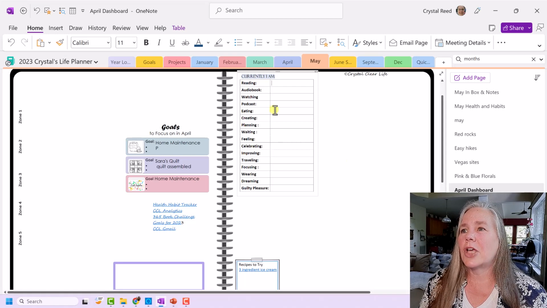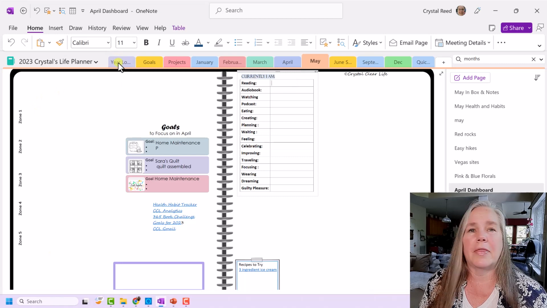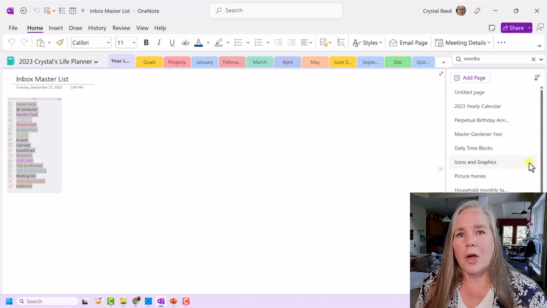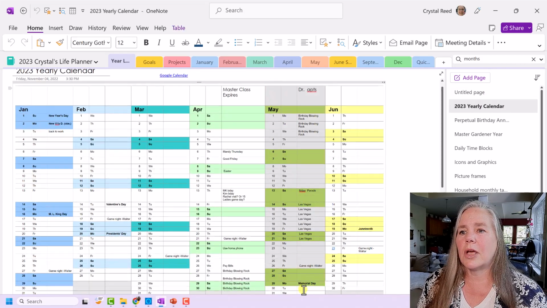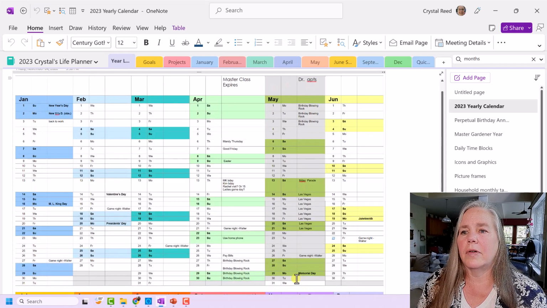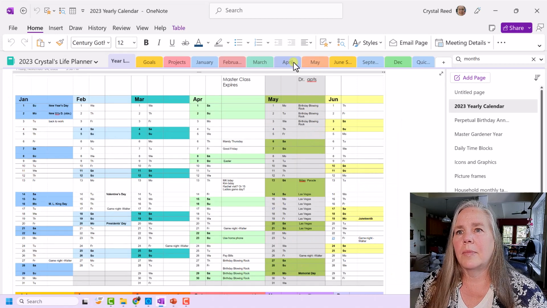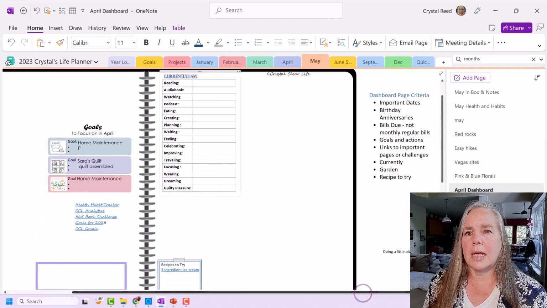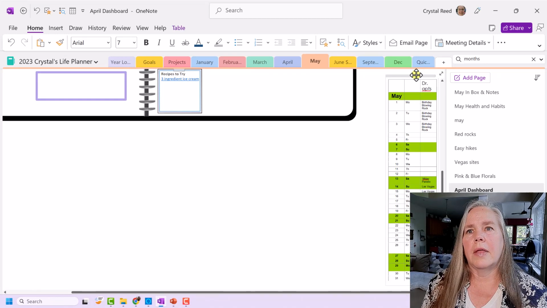Okay, now I need to go to my long-term planning calendar over here, and I need to bring in the month of May. So let's go do that. So back here in long range planning, year-long planning pages, I have my 2023 yearly calendar. And what I need to do is go in here and pick up the month of just May. And I make a copy of that. And then we will take it back to May. And again, I like to paste on the side so that I don't mess everything up. And there it is.